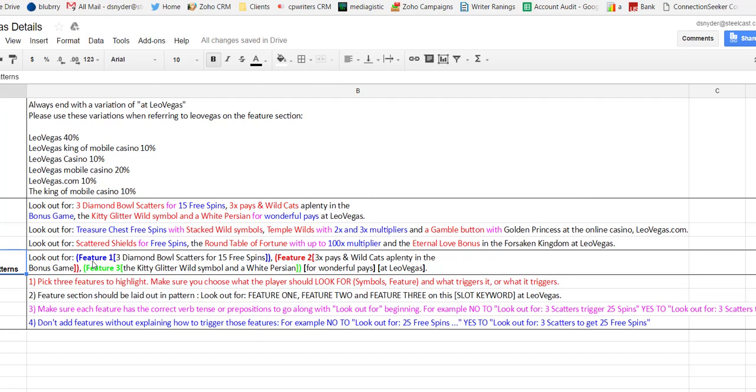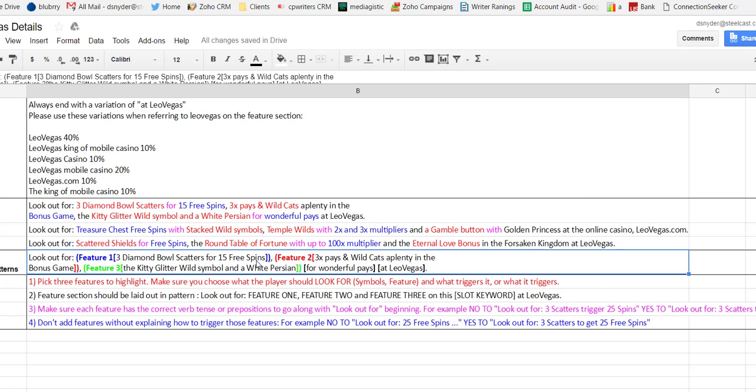Look out for feature 1, right? So the first feature, 3 diamond bowl scatters for 15 free spins. Again, 3 diamond bowl scatters. What does it trigger? 15 free spins. Preposition, not a verb. For. So there's an agreement: look out for 3 diamond bowl scatters for 15 free spins.